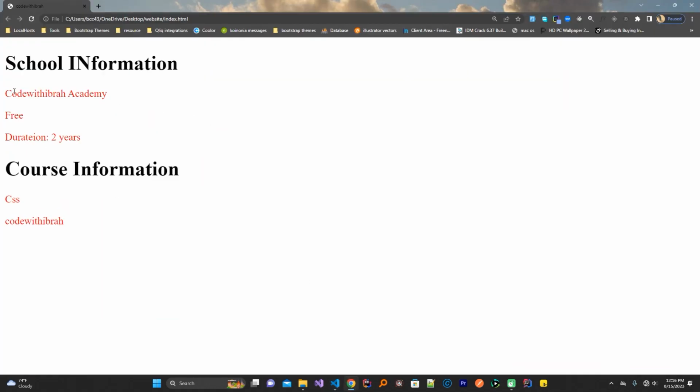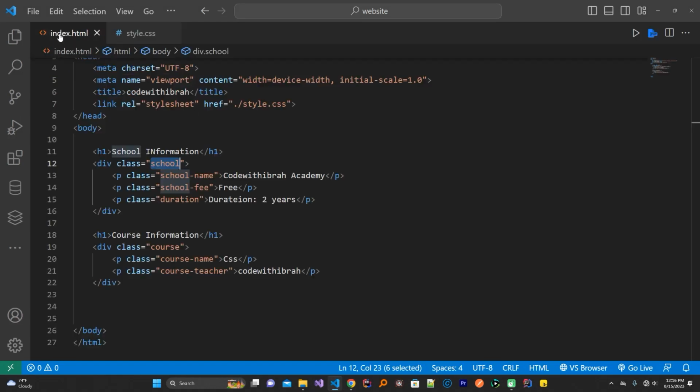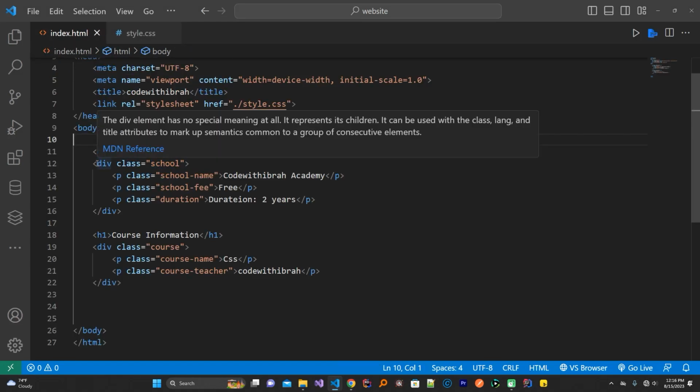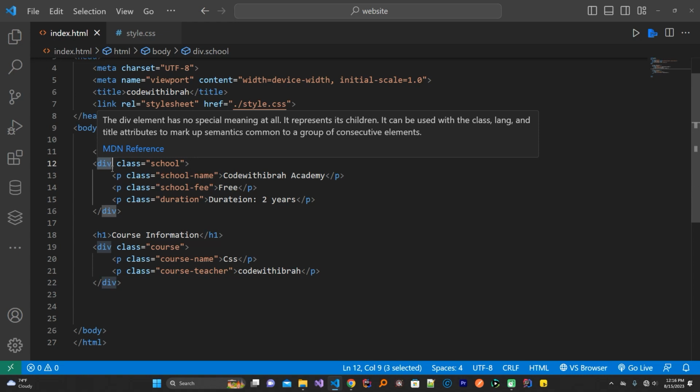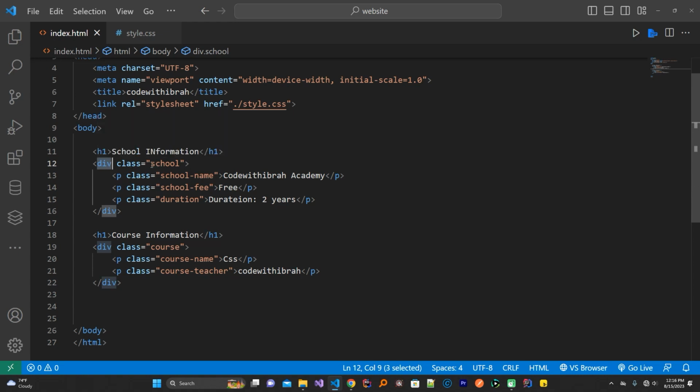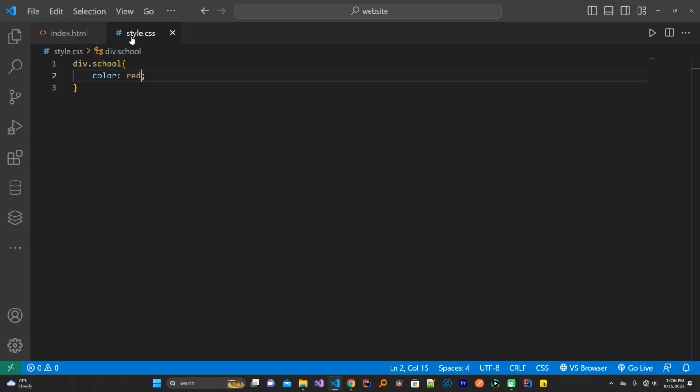So previously all of them were having the red color. We refresh and we see that now these guys, they are sitting all alone, but only this side, only the school information, only them are having the specified red color. All right, so that is how we do it. We select the div because the divs are the same. We have div here, we also have another div here. So we select this div tag and we tell the div that we are looking for that particular div that has school as its class.